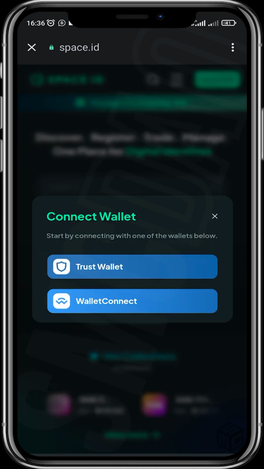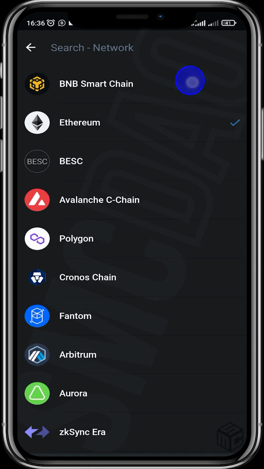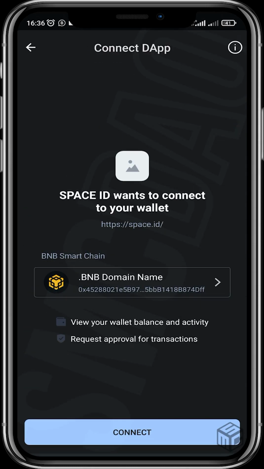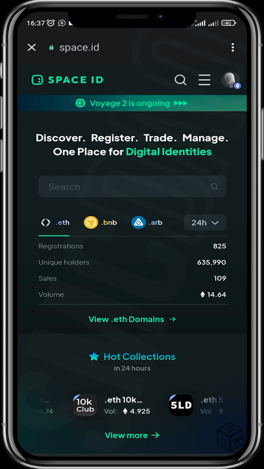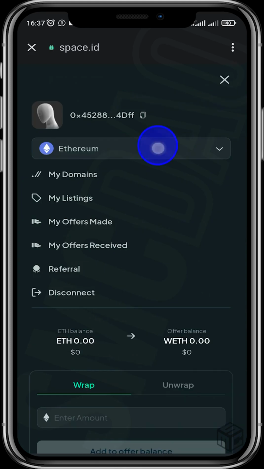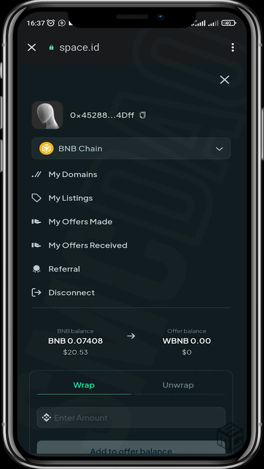Here we choose Trust Wallet, and change this to the Binance Smart Chain because you want to buy a name service on the Binance Smart Chain, right? Space.id has incorporated other blockchains, but it is the primary source of getting .bnb domain names. So head over to Ethereum, change it to the Binance chain, and then we head over to search.